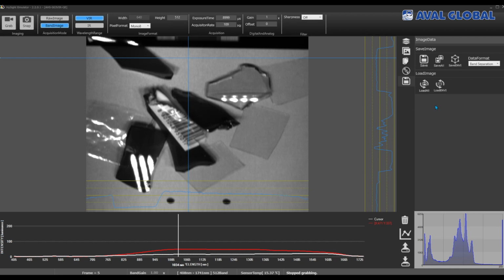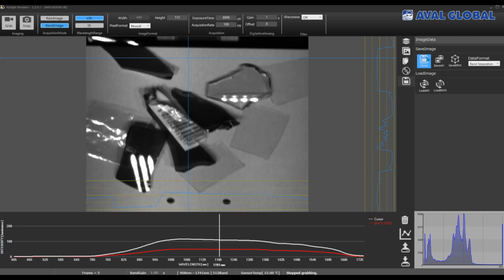You can save or load images in the image data panel. The Save button saves the currently displayed image.